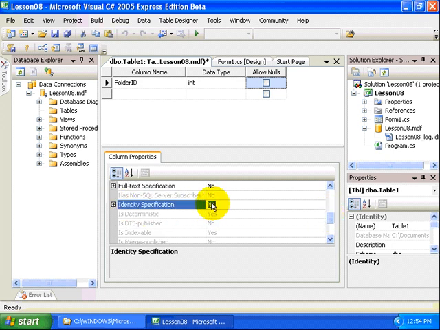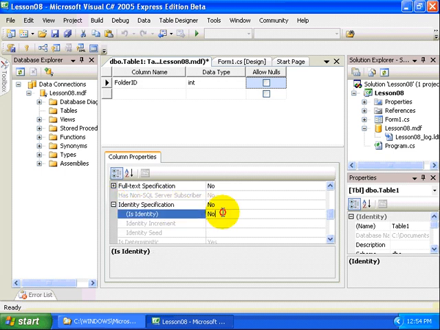And I'm just going to double click it. Whoops, I need to open this up. Great. Is identity, we're going to turn this to yes. Now there's some other things, identity increment, identity seed. Don't worry about those. Just leave them at their defaults for right now.